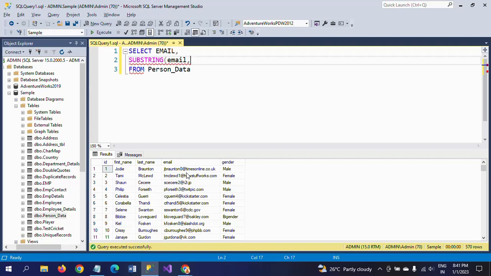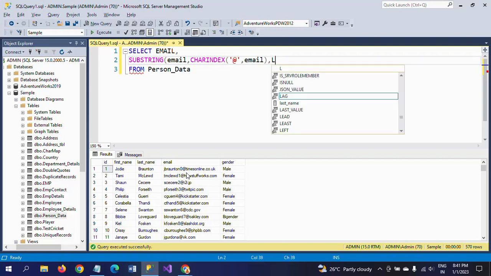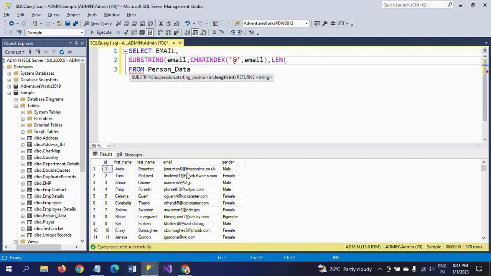So in the starting position, I want to search using CHARINDEX. What will CHARINDEX do? CHARINDEX will search for a particular character in the string. So now I am searching for the at symbol. In which column? The email column. I am searching for the at symbol in the email column, and afterwards, for the third parameter, I am taking the len of the email. That is also given as an integer.